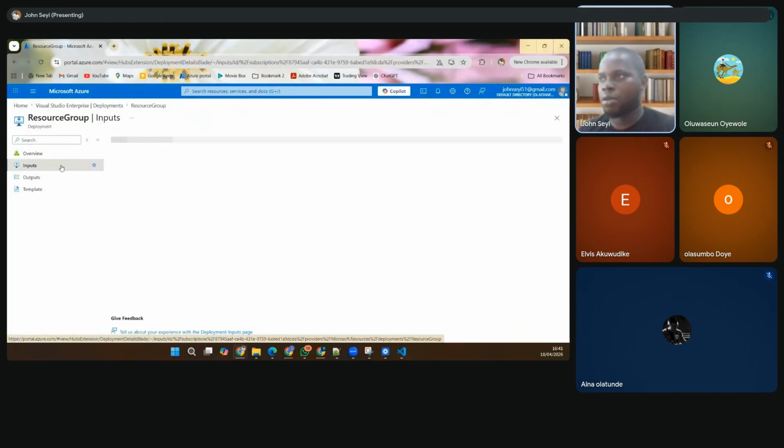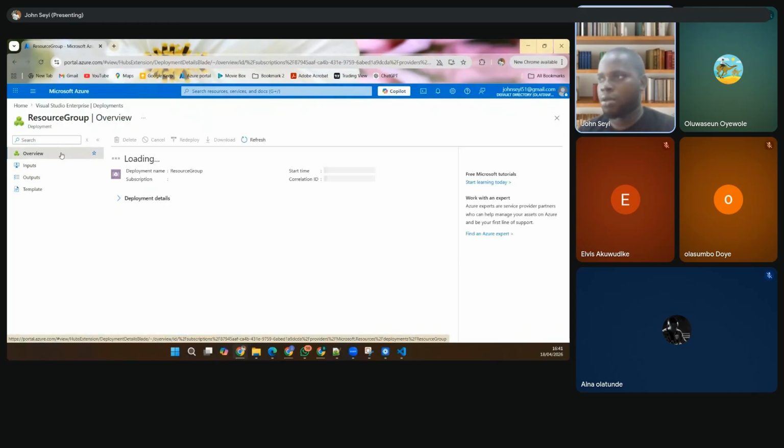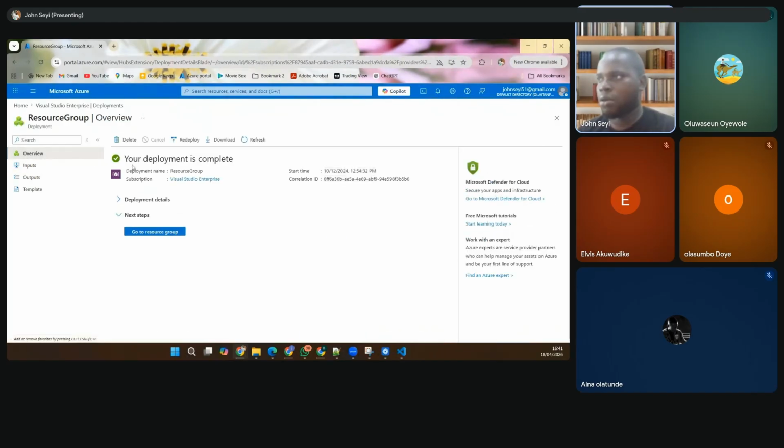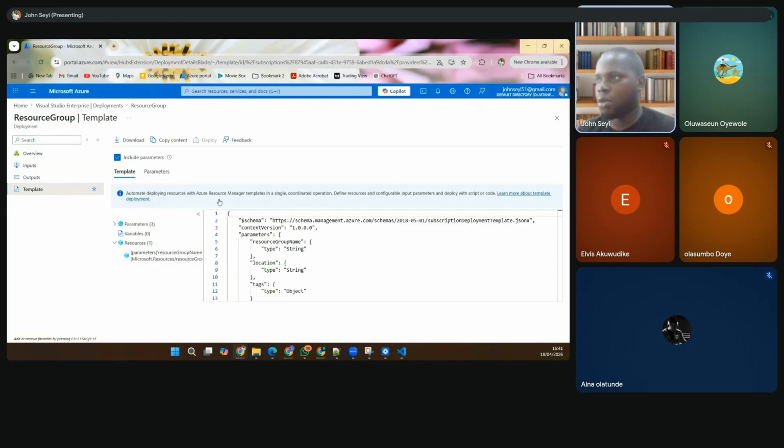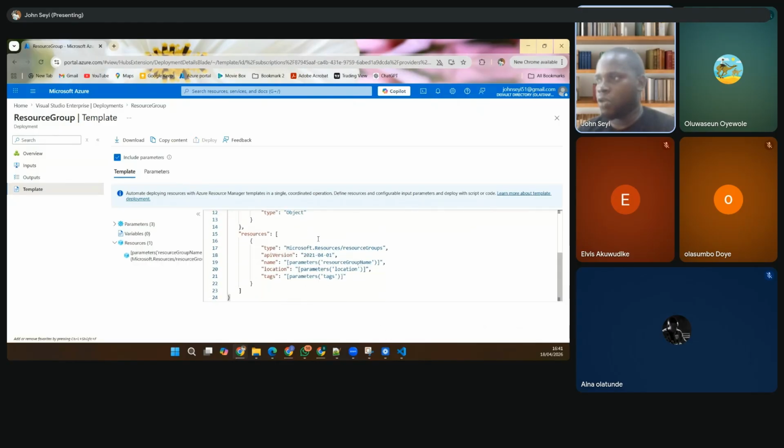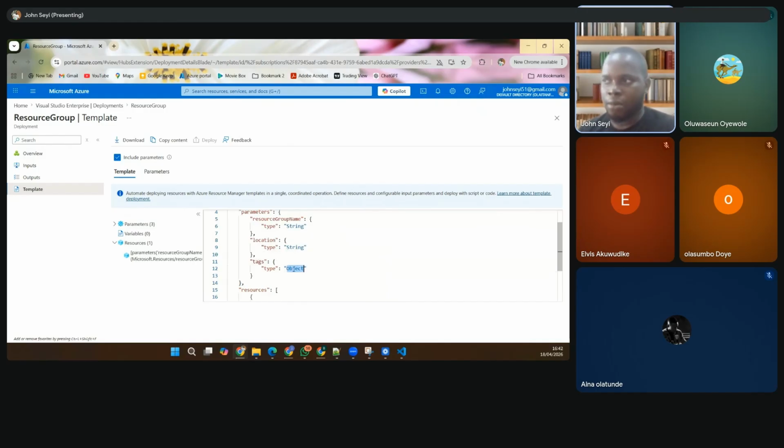Inputs. These templates. Yeah. So when you look at this, you will see something under the tags. You can see that the tags is using a type of object. Location is string. Resource group name definitely is going to be a string.